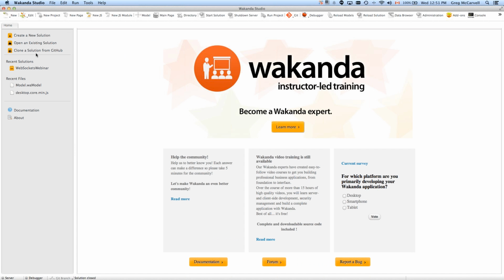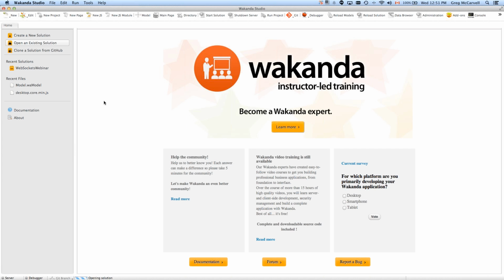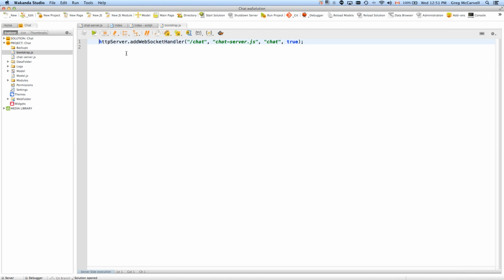So this is the downloadable one that you can get. It's called Chat. It's in our documentation available for download. But you'll see a lot of the guts are the same, okay? You start with a bootstrap file. So he's adding a WebSocket handler. The worker that they're using is chat server. And again, they're using a shared worker.